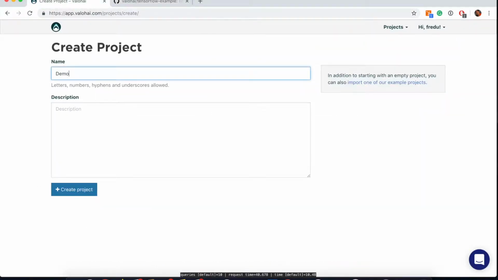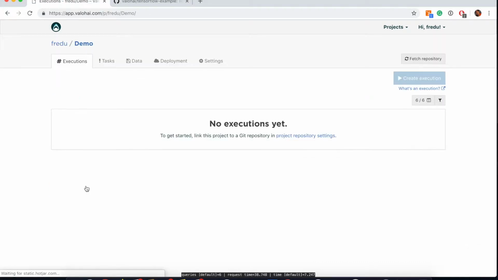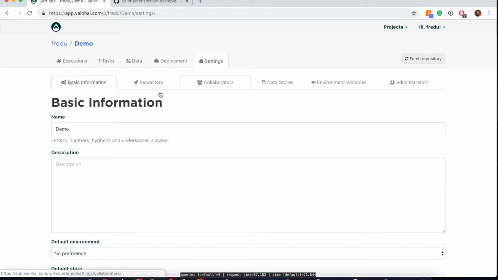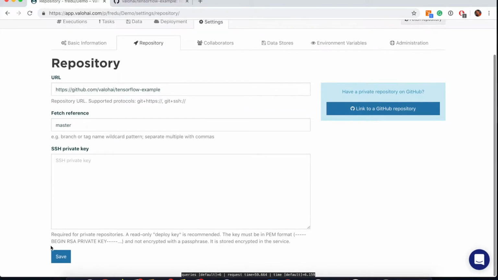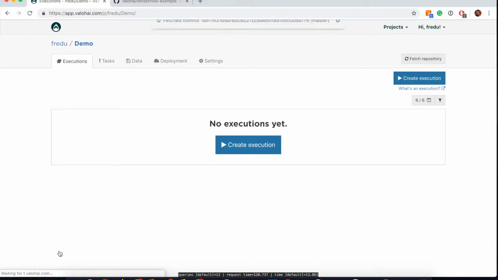Let's call, first of all, demo. This is the demo project. We'll go under settings and repository and paste the URL here and just import the project, and we're done.